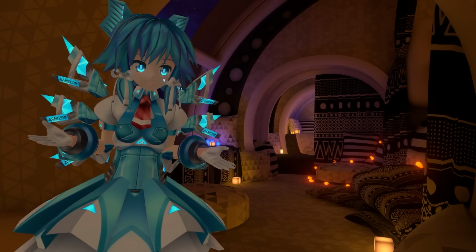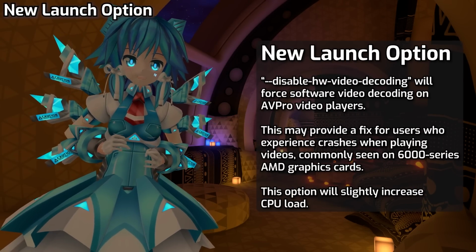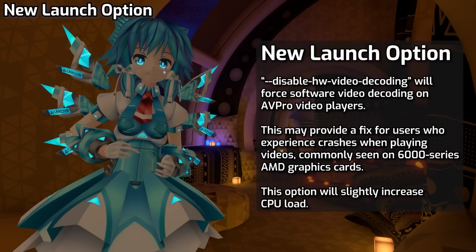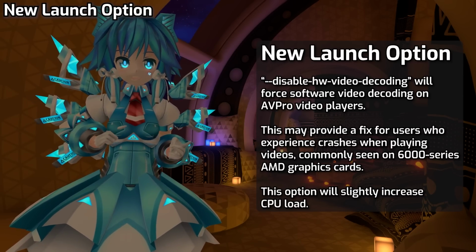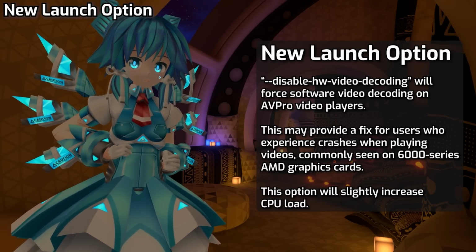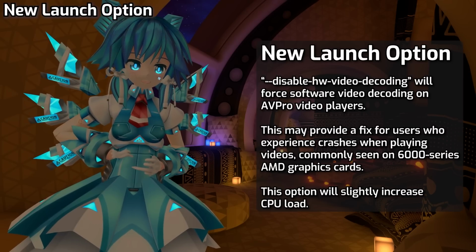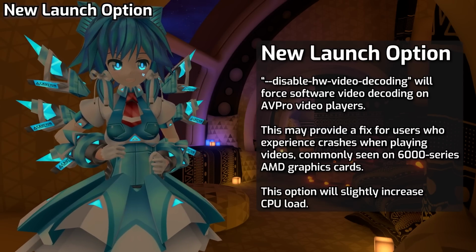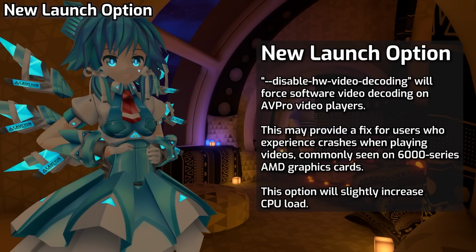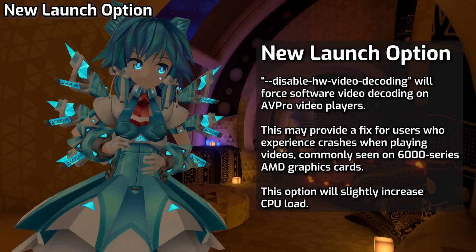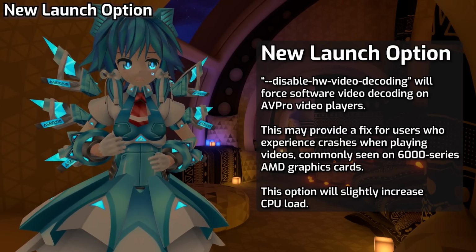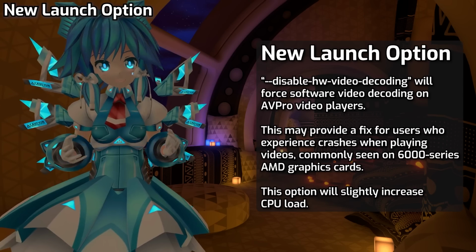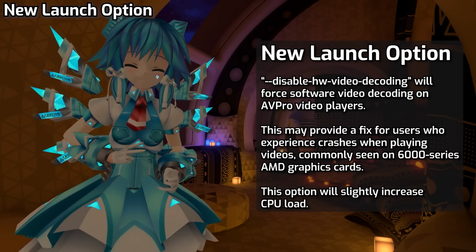So, moving on to improvements. Our first improvement in this patch is the addition of a launch option to disable hardware video decoding. This tells VRChat to use your processor to decode the video in video players instead of using your graphics card. This can help with a few different issues. It's primarily useful for those of you that are using AMD graphics cards. Some of these cards have issues with decoding video in VRChat. Using this option will result in a slight increase of CPU usage, but may resolve problems that AMD drivers have been having for the past few years with video players.